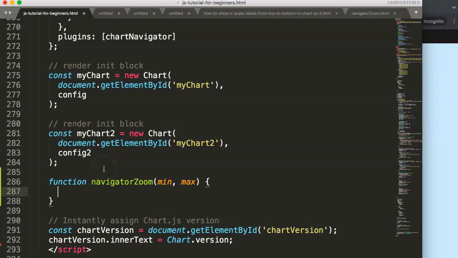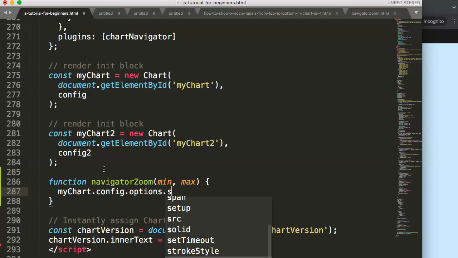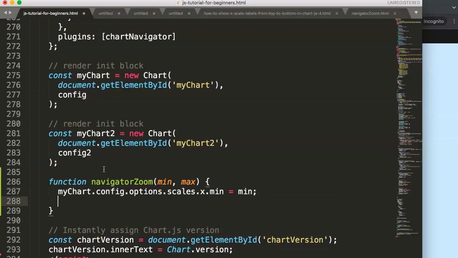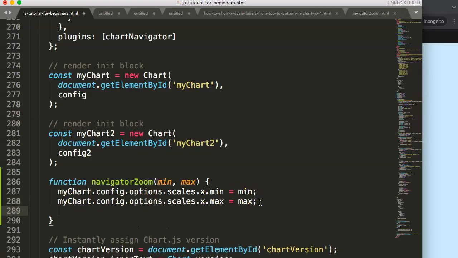So how do we do that? Well, we're going to say myChart dot, and then we go to the config, and from the config we go to the options, and then scales, X, and min, and this will be equal to the min value. The same logic will apply for the max value, and this will be equal to max. And then finally, once we did that, we say myChart.update to update the chart.